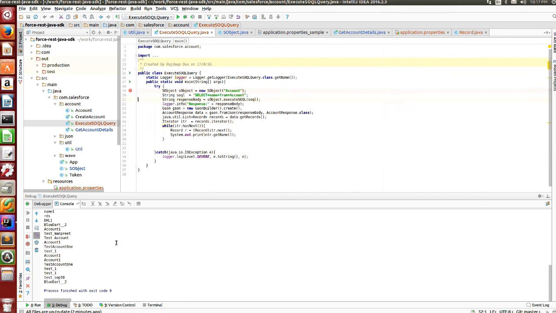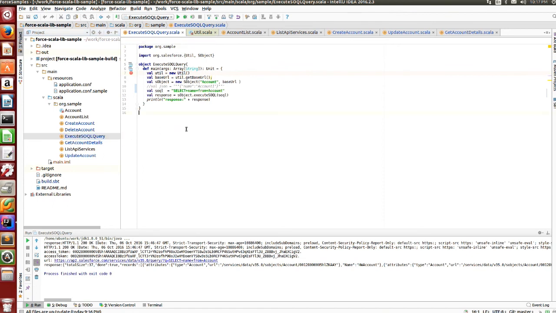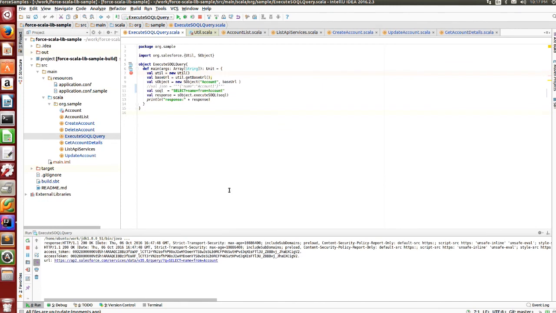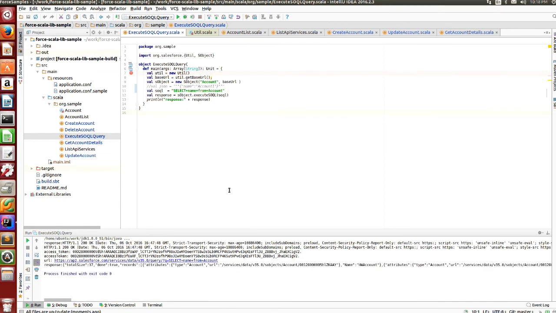Now while we are here, let me show you the Scala code. Same use case in Scala. Scala is basically a less verbose implementation of Java, right? So let's run it. Very similar implementation. Here also we are getting the base URL. We are creating the SObject and getting the access token and then sending the actual request. Okay, so we got the response.